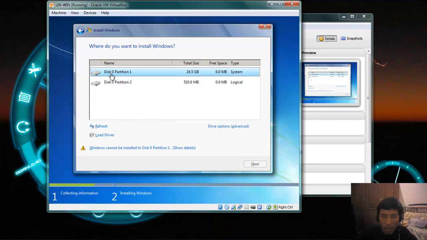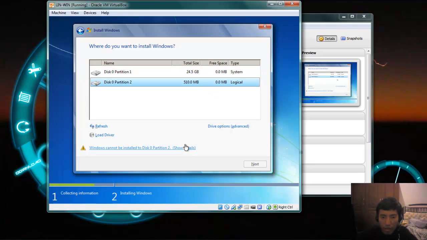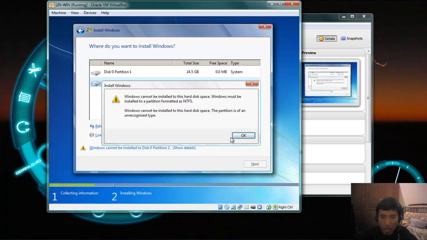we still click custom, and now we see there are 2 partitions of the hard drive, the virtual hard drive from Ubuntu, because Ubuntu needs 2 partitions. The Ubuntu installation uses the main partition for the system and will require a little bit, around 500 megs, for the swap area, but both of these cannot be used by Windows. See, this is the swap area because it is logical.